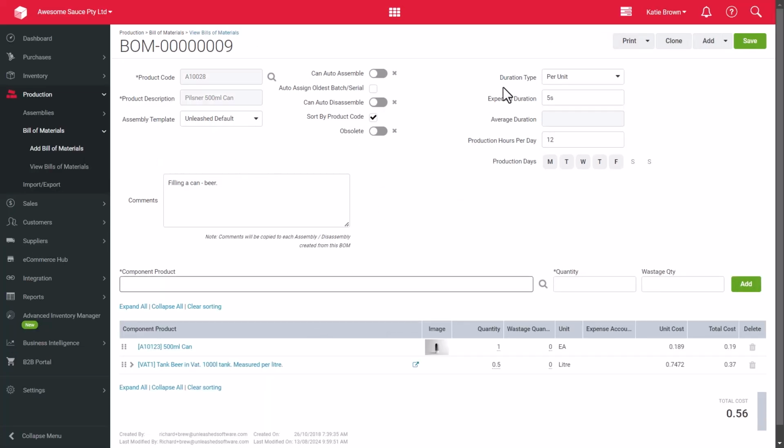So how many days a week you work on this product, how many hours of the day, and how long each unit takes to make. Once this is set, AIM will update with your current stock on hand. This takes roughly an hour.